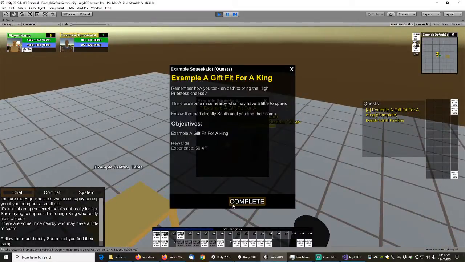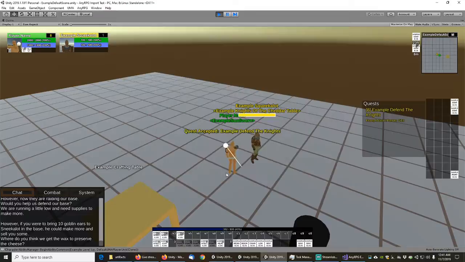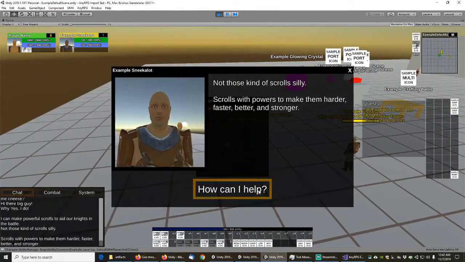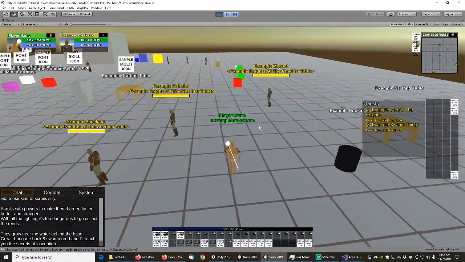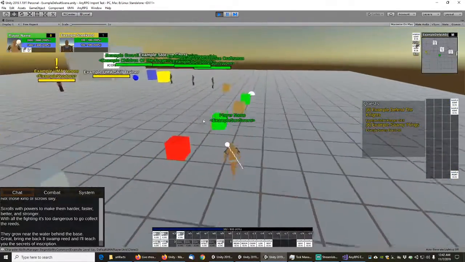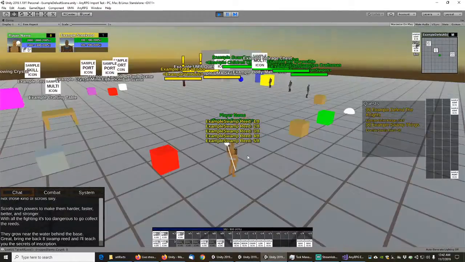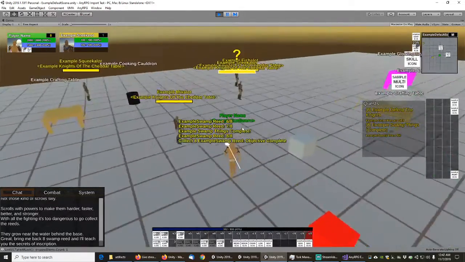So here's Squeak-a-Lot. We're going to complete. That's terrible. Yeah, we're going to go get some Goblin Rangers. Then we're going to go and Sneak-a-Lot. And that looks good. So then we want some Swamp Reed. We got some Swamp Reed over here. Bend down and pick up the Swamp Reed. That's good. We got 5 of them. Bend down and pick up the rest of the swamp reed. That's good. We got 8 of them now.